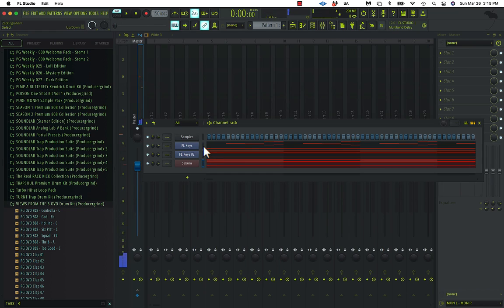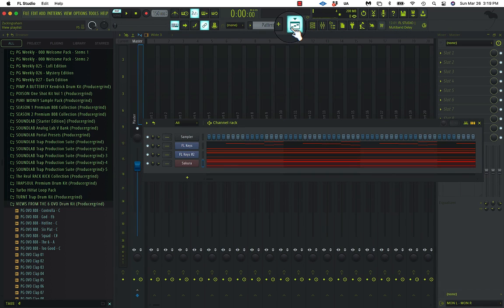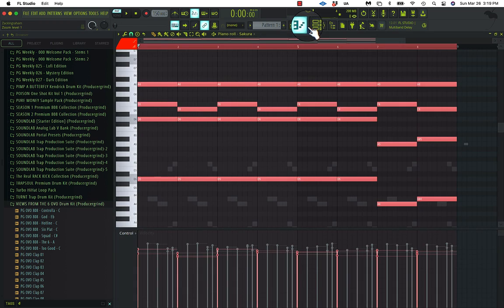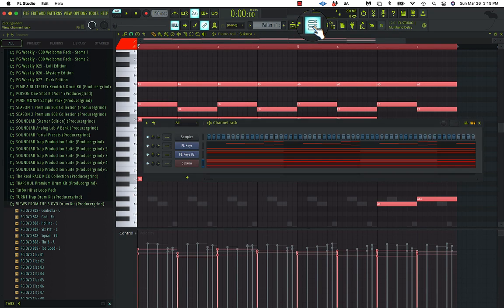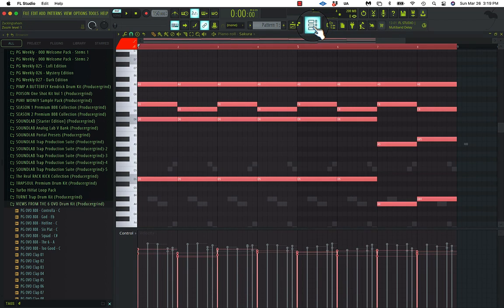Sounding pretty good. So let's go ahead and run these three pieces to the mixer so that we can mix on them a little bit. Just to explain that a little bit, you might have noticed me using this icon up here. That's going to bring up the channel rack. We can get to our playlist over here, our piano roll, the channel rack again, and then to the mixer. So you'll be using all of these icons at the top a lot.